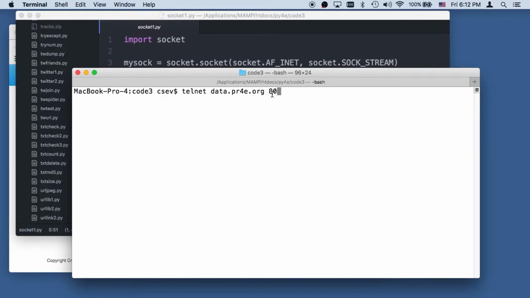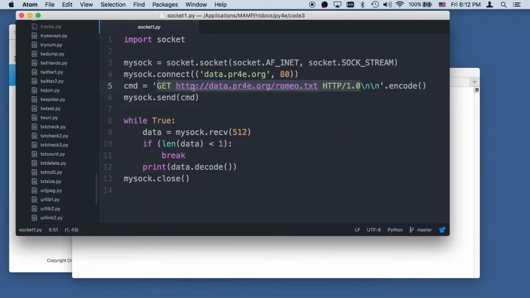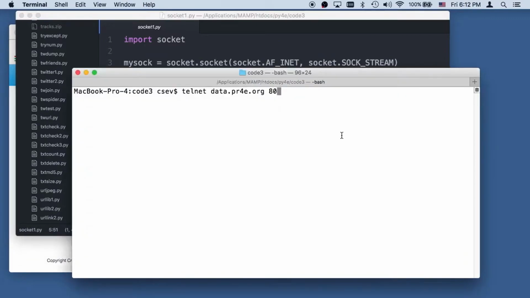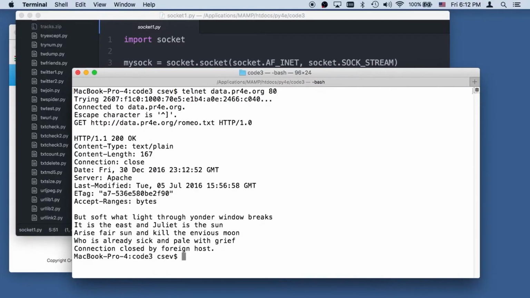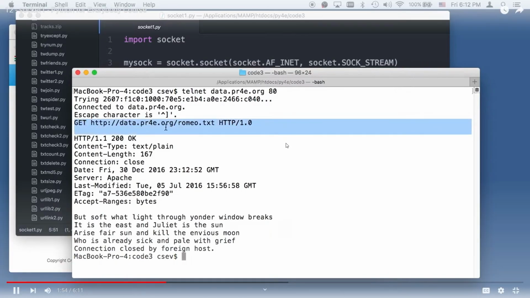So I'm going to cut. I've already copied this string, this GET HTTP Romeo.txt. I'm copying that into my buffer because if I wait too long, this won't work. So here I go. And now I'm going to type that, and I have to hit enter twice. And that literally was the HTTP protocol. What I typed there was right.